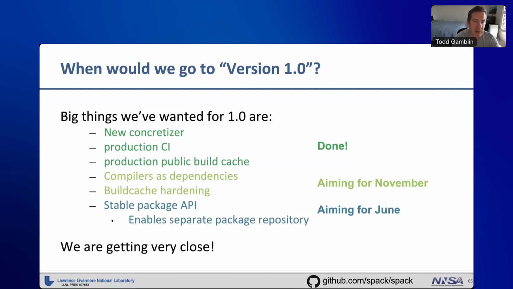We had people ask, when would we go to version 1.0? At this point, we do try very hard to maintain backward compatibility between Spack versions. So I wouldn't say that just because our version starts with 0, it is version 0.22. So we've had quite a few releases. We try to maintain stability in the mainline.